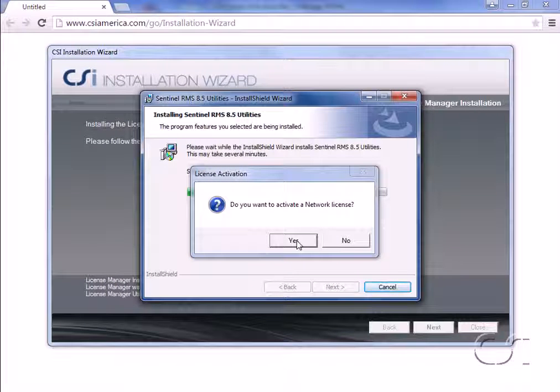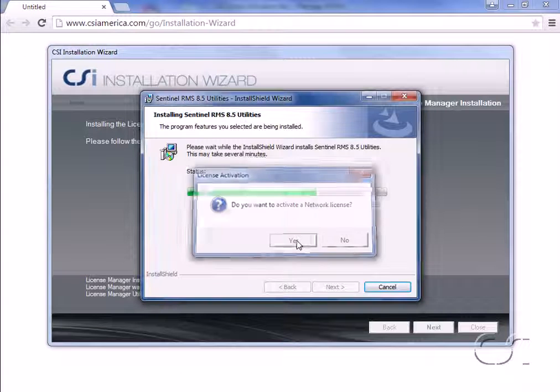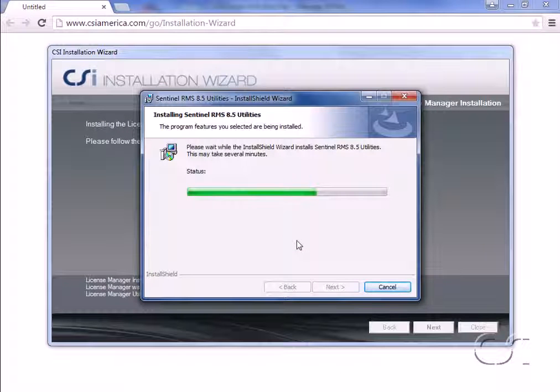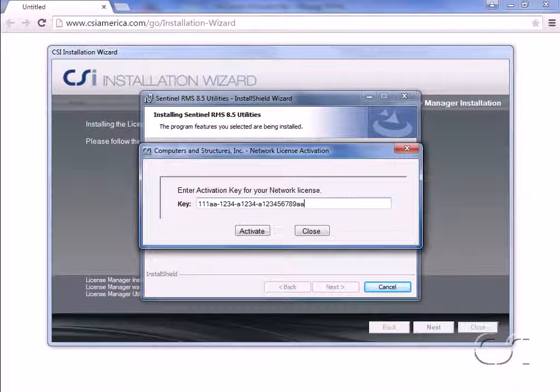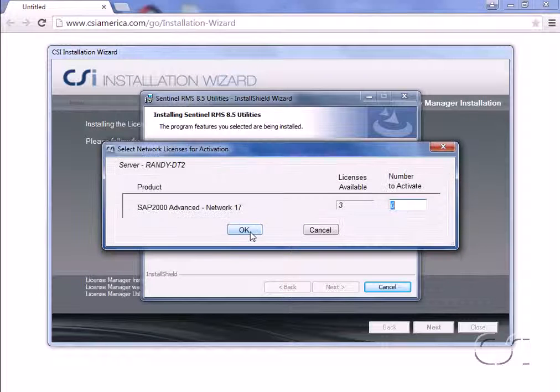We will click Yes, as we do want to activate a network license. Next, we copy in our activation key. Note the program asks us how many of the 3 SAP 2000 advanced licenses we will activate, and you will typically activate all of the available, which in this case is 3.